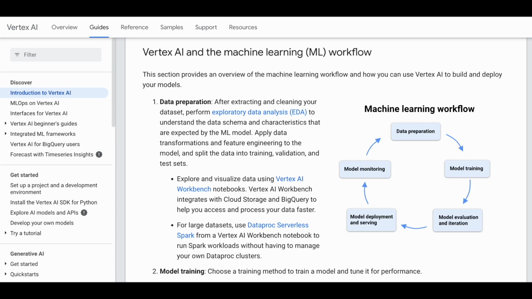There are a few tools available on Google Cloud that can help us during this step of data preparation. If we need to explore or visualize the data, we can do so using Vertex AI Workbench notebooks. Vertex AI Workbench already integrates Cloud Storage as well as BigQuery to help you access and process your data faster. If you're working with larger datasets, you might want to try Dataproc Serverless Spark from a Vertex AI Workbench notebook, where you can run your own Spark workloads without having to manage your own Dataproc clusters.